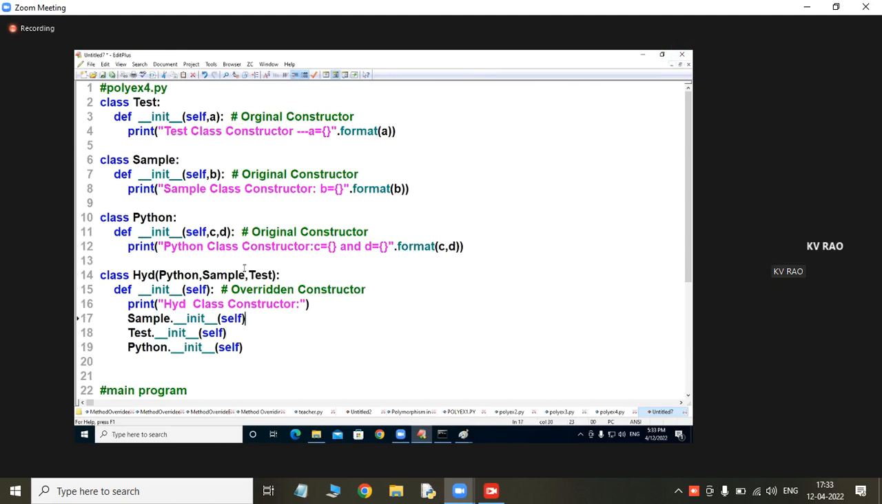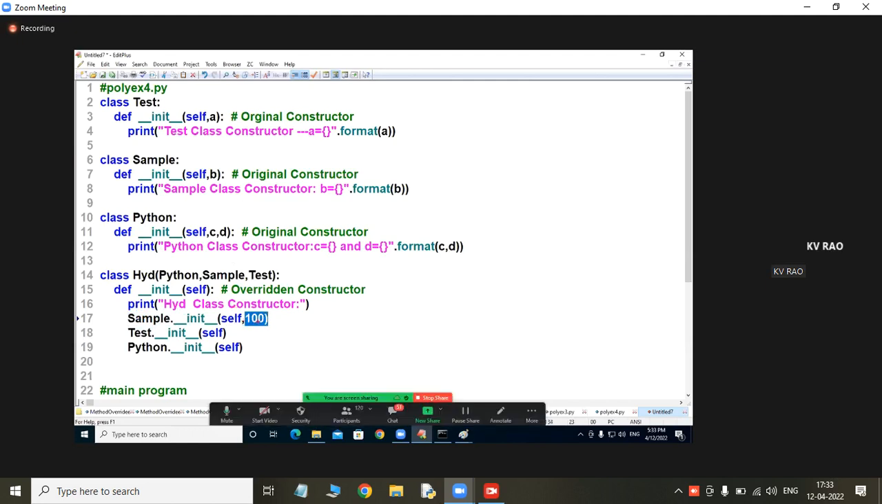Okay, here I am writing HYD class constructor, sample dot init of. I should pass what? 100. See that? Sample dot init of what? Sample self comma 100. Which one is going? Which class? Sample class. What is the value coming? 100. 100 is preserved here.